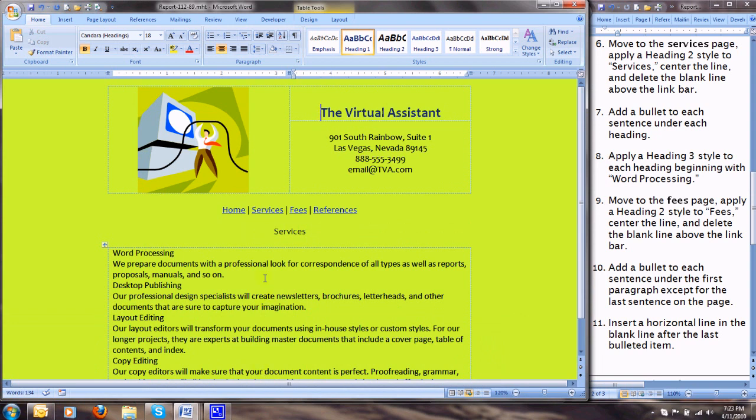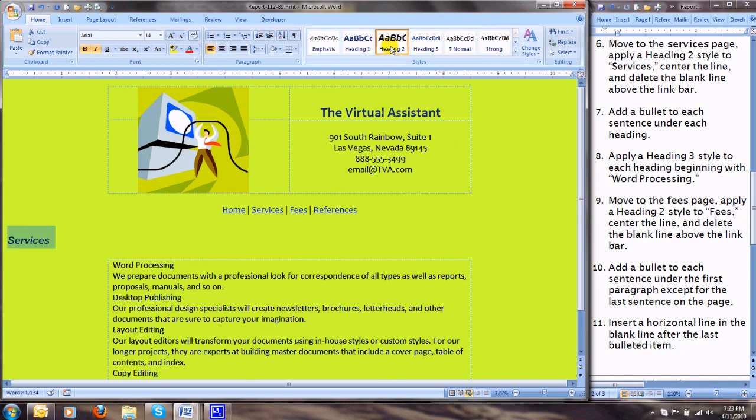That is 112.89. And the instruction is to apply a heading 2 style to services, right there I'm indicating. Heading 2. We've lost our centering doing that, so we'll recenter that, as it seems to indicate we will need to here in the instructions. And then we're going to delete the blank line above the link bar.